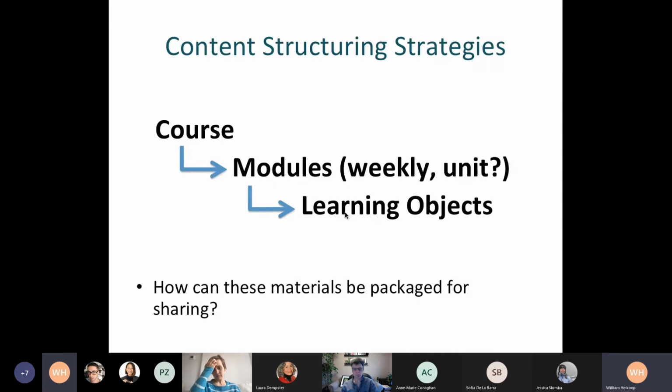We're at the top level, of course, at the course level. But how does it look when we're designing and working with our modules? Are you going to work through these in a weekly fashion? Are you going to focus on units? And as we dig down to the learning objects, those content pieces in our learning, how are you going to structure those? Basically we want to help you find ways to package this content for sharing from the learning object up to the course level.